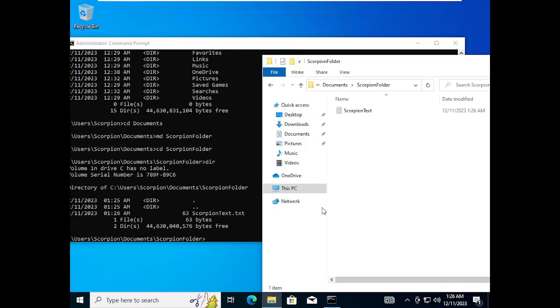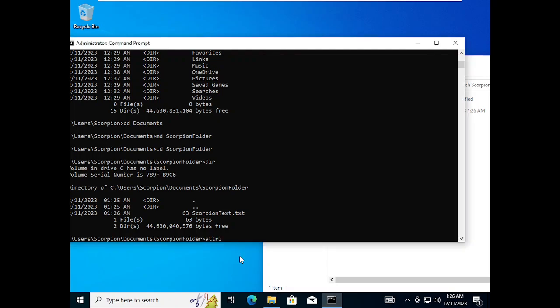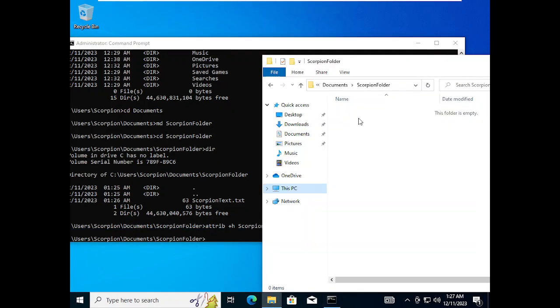Now, what happens if I type in the attribute command? I'm going to type in attrib plus h scorpion text .txt, and as you can see here, it is still there, but you can't see it. And what it's doing, it's hiding.